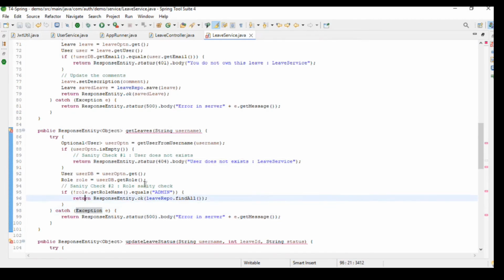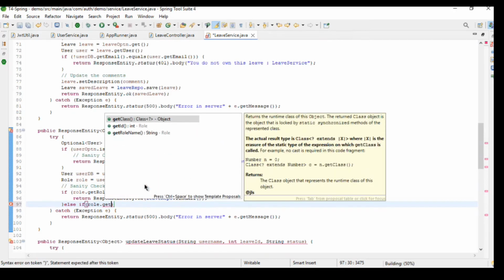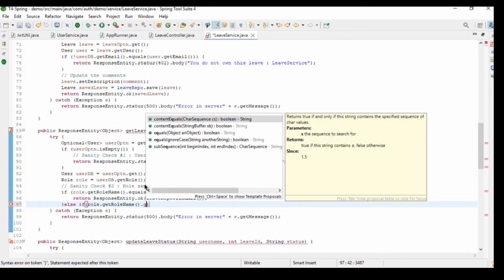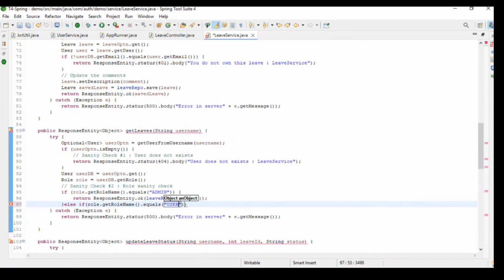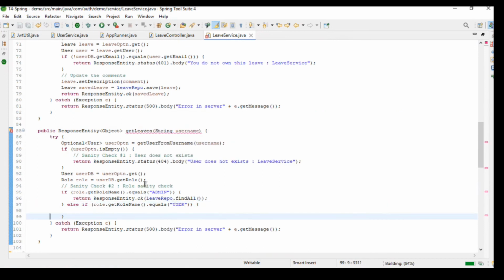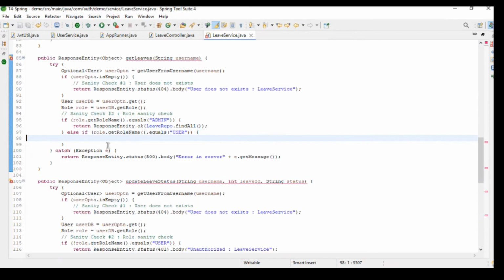Then, so can you have this not condition? This is done. Else if you are a user, a user, what do I need to do? I need to basically control and check what are the leaves that you have applied.